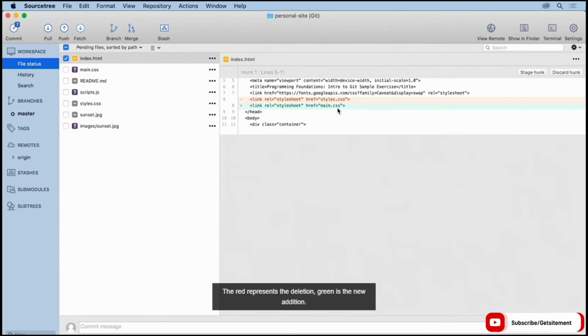I renamed the style.css file to main.css. So now main is showing with a purple question mark, which indicates a new untracked file. Style.css is showing with the minus sign, which is used for a deleted file. We also created a new folder, images, and moved the sunset photo to it. This list just shows the modified files in the working directory. We can right click anywhere on the file or click the ellipses to see various options.